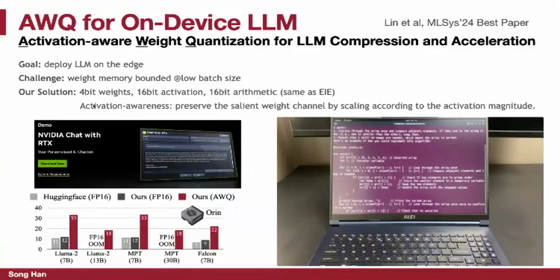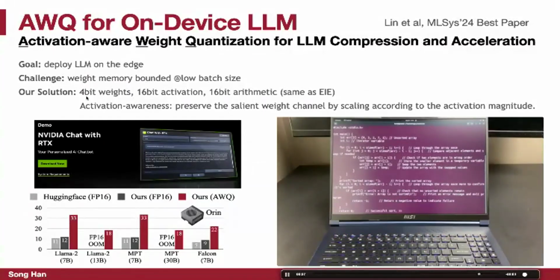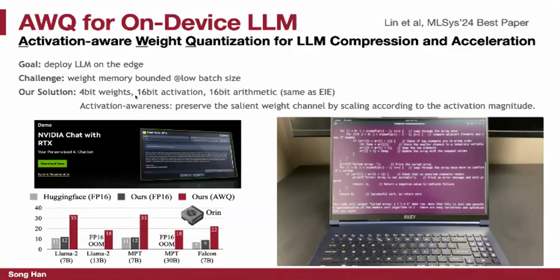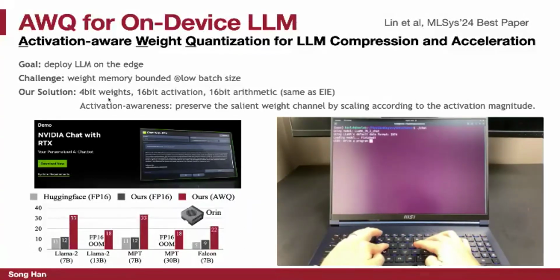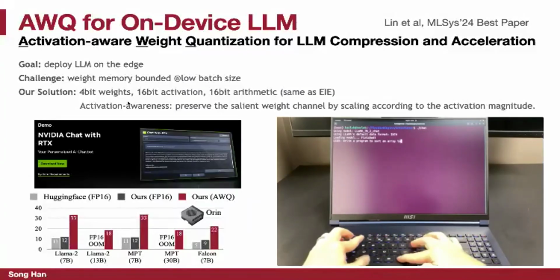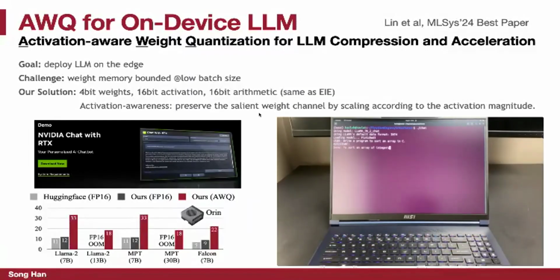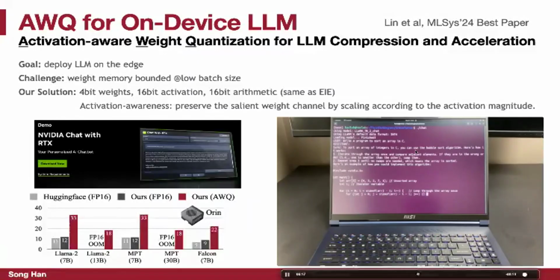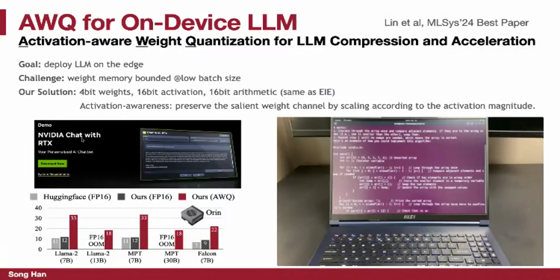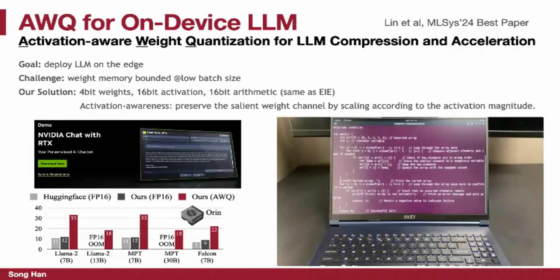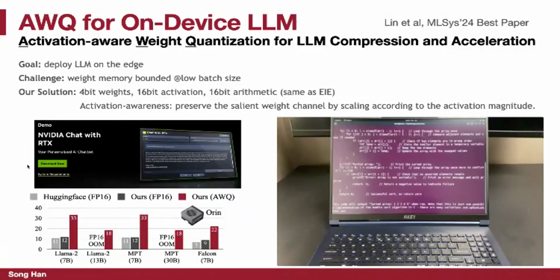So here, similar to the EIE, which I designed like 8 years ago, we use the 4-bit weight and 16-bit activation and 16-bit arithmetic so that we can focus on reducing the weight. And here we use the activation awareness to preserve the salient weight channel by scaling according to the activation magnitude, not the weight magnitude. As a result, we can deploy them on a laptop. And this is the key quantization technique behind NVIDIA's Chat with RTX, where you can have a laptop and run large language model 7B, 13B locally on the laptop.